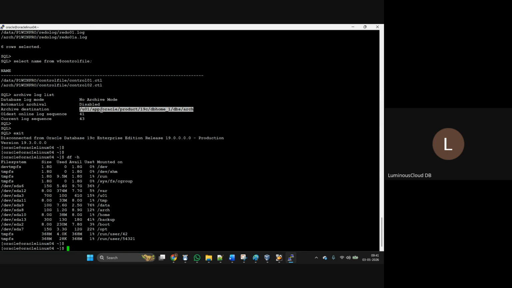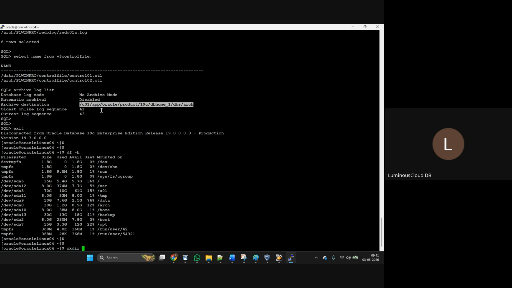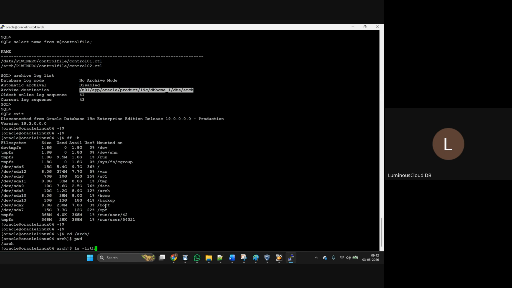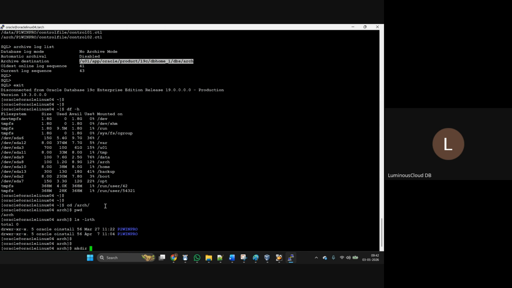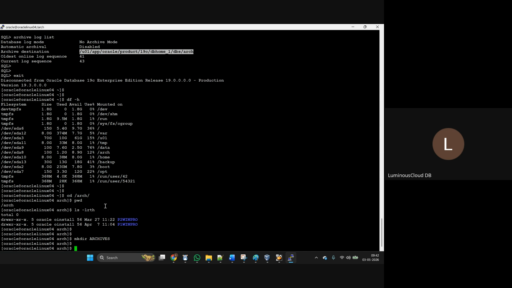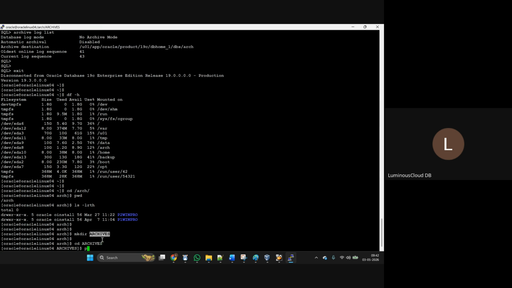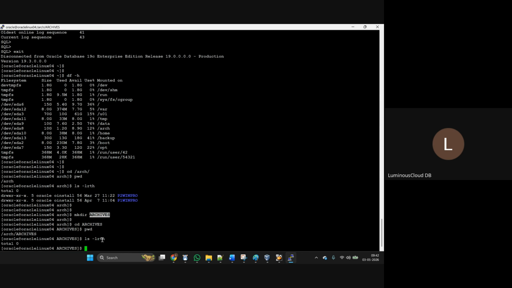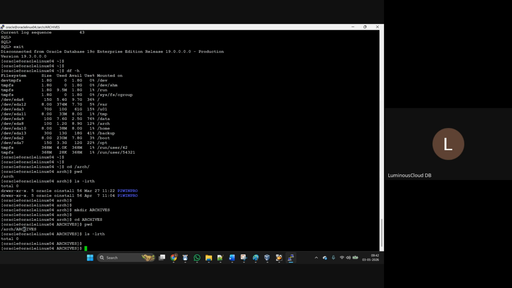Okay. First, to change this, what I need to do is mkdir -p. Okay, let me go inside the archive mount point, arc, and ls -lrt. In this location, I will create one directory, like archives, and to this directory I will point my archive logs. Now see here, I will make this directory the archive log destination. Boys, don't make noise.